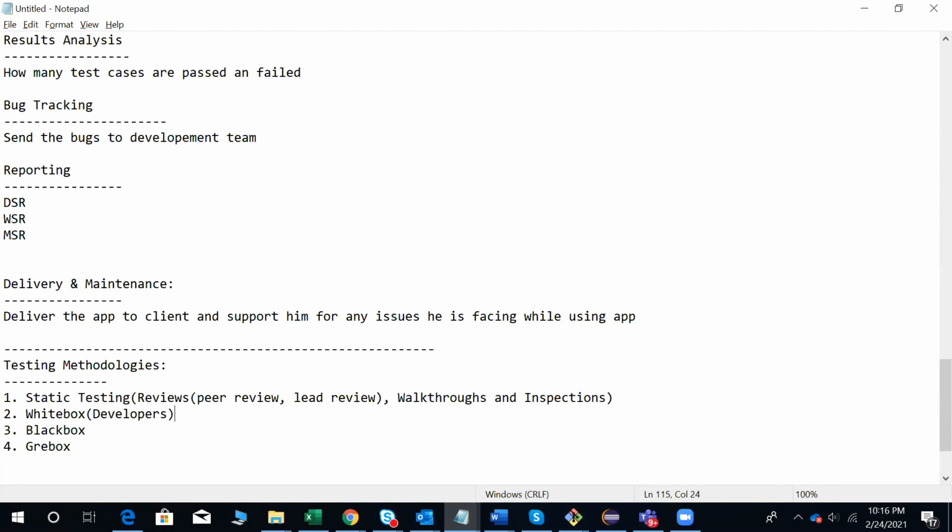So why they named it as white box means, since it is done by the development team, they know what is inside. It means source code and all. We all are black box testers. We don't know what is inside, how they did the coding and all. Our job is to test from the GUI, graphical user interface. Yeah. So white box testing is done by the development team.